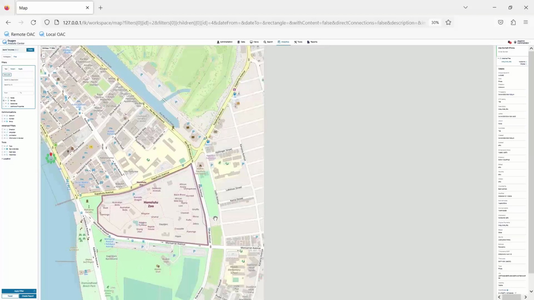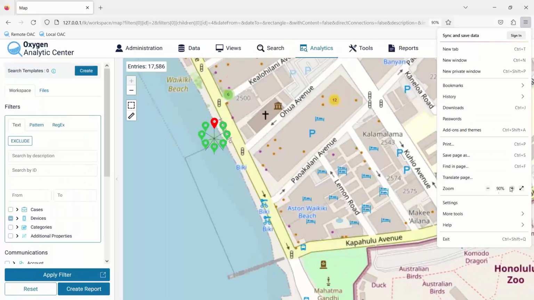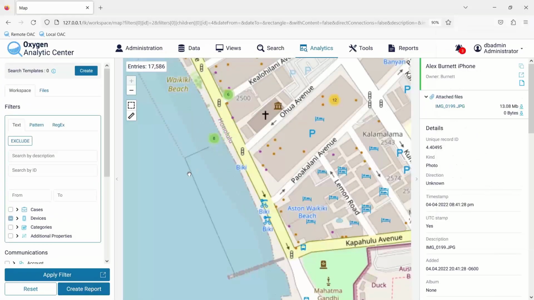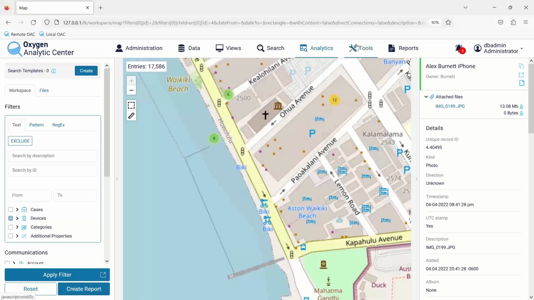Oh wow, I really zoomed out of the map there, didn't I? I zoomed out of the browser like crazy. Hold on, let me fix my life. There we go. So having a map as an analytic tool is a great way to do the things you're used to in Detective and find things geographically, using geolocation data.